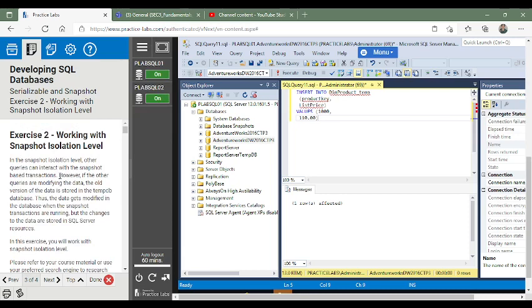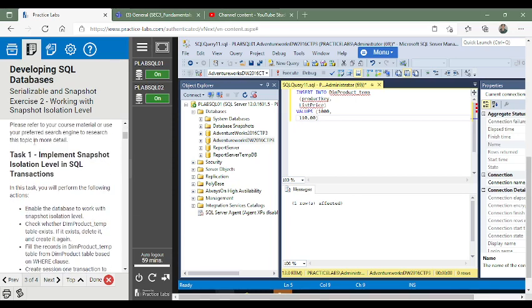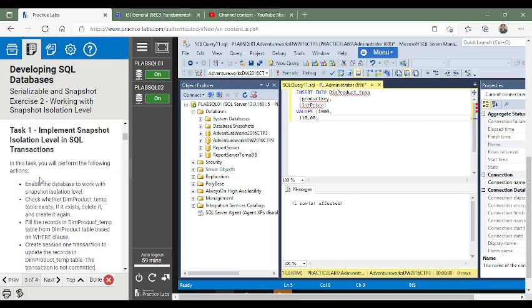So exercise 2 tayo, working with snapshot isolation level. In the snapshot isolation level, other queries can interact with the snapshot-based transaction. However, if the other queries are modifying the data, the old version of the data is stored in the tempdb database. Thus, the data gets modified in the database when the snapshot transactions are running, but the changes to the data do not affect the resources. So in our task 1, we will implement the snapshot isolation level in SQL transaction.